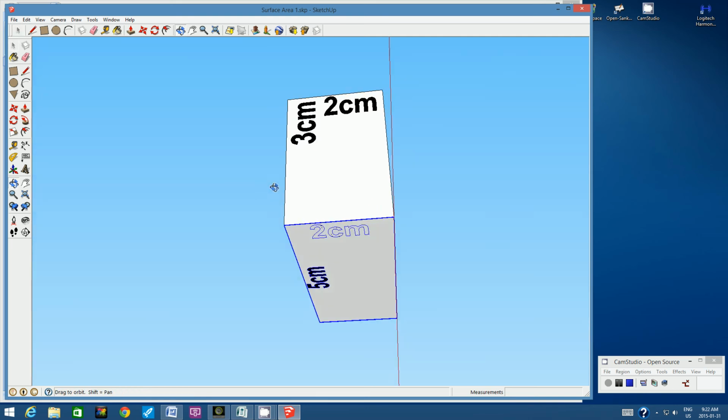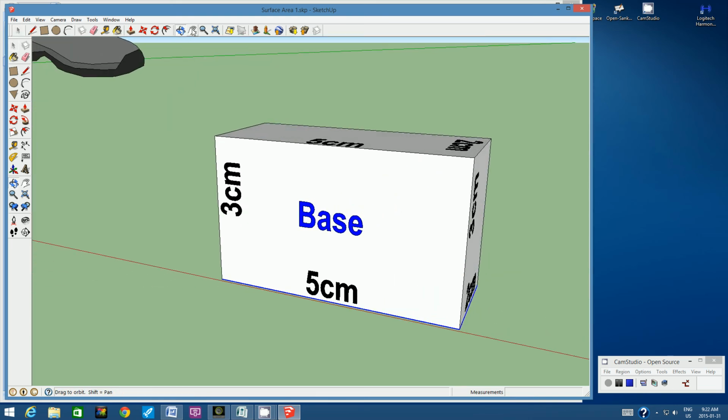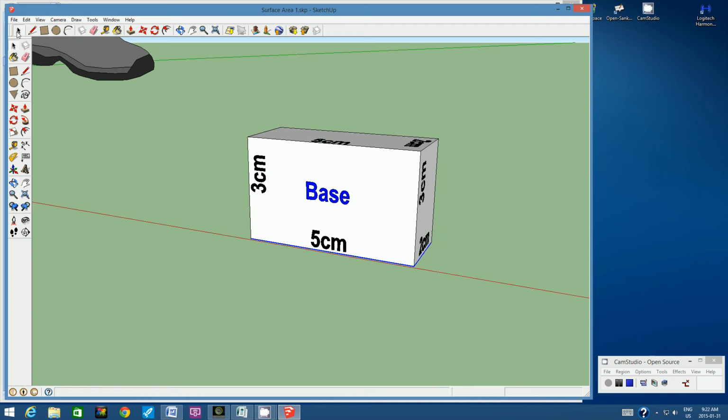Okay, so we're ready to see what this net's going to look like. All right, let's zoom out a little bit. All right, click on the selection arrow tool and deselect. Make sure you deselect. Okay, we're ready to start.